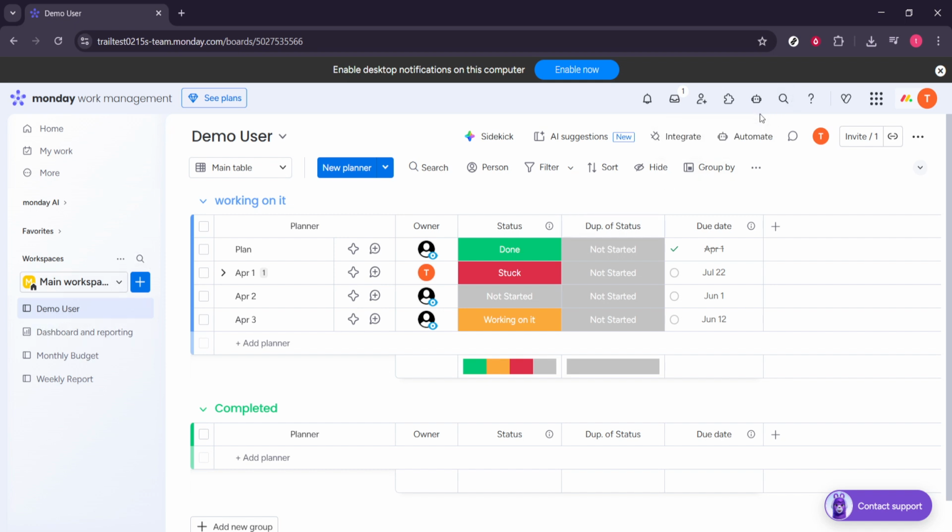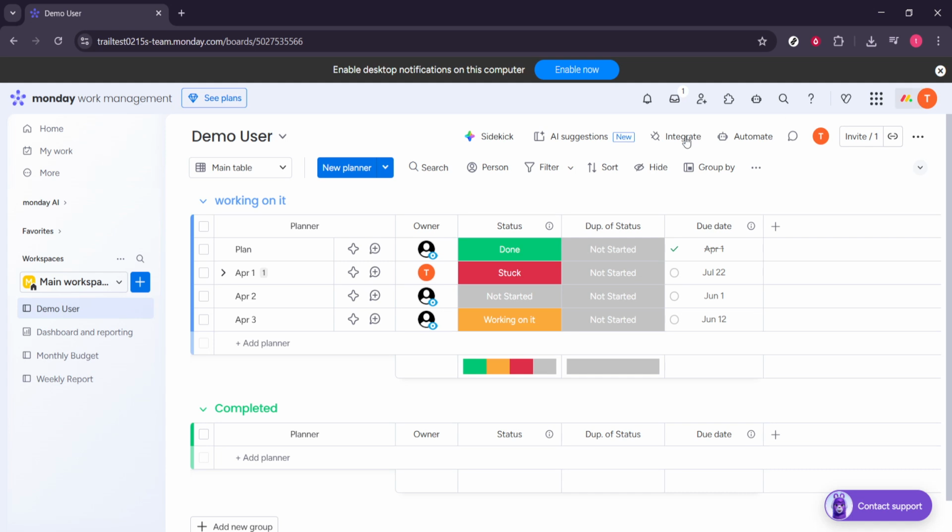Start by opening your workspace and navigating to that board. At the top of the board, look for the Integrate button. This opens the Integrations Center, where you'll see tiles for different apps. Select Outlook to proceed. If your team uses Gmail, you can pick Gmail here instead. The next steps will mirror what you're about to see.